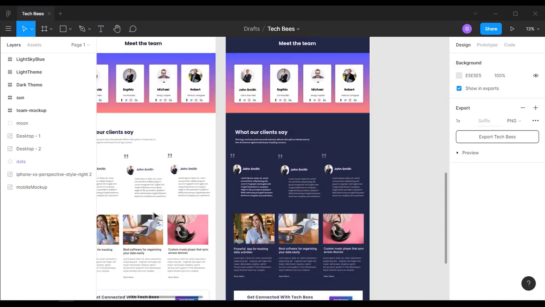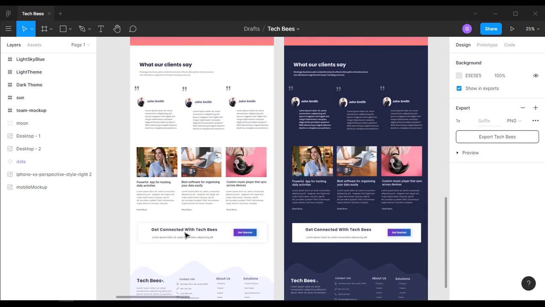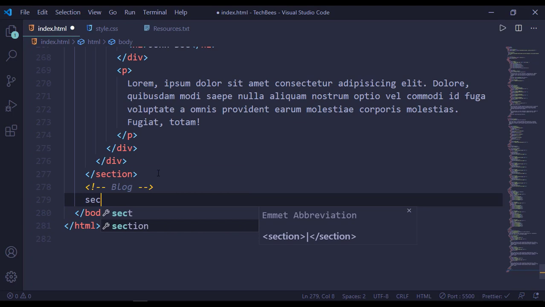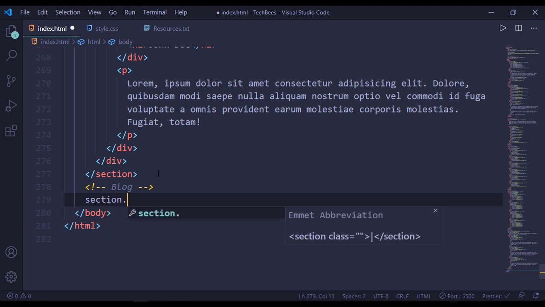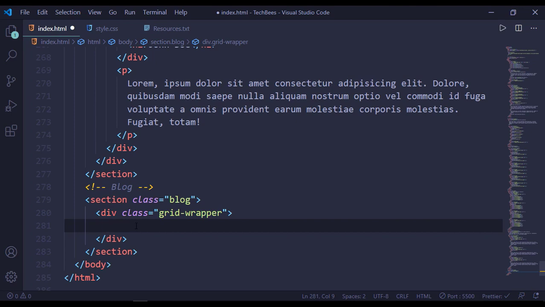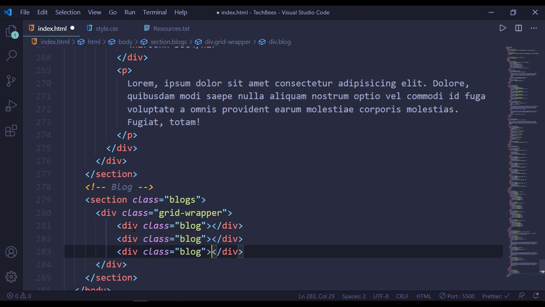Now move on to the next section, which is our blog section. So open our HTML file. After this, I will leave a comment of blog. In this we have a section with a class name of blog. In this blog we have a grid wrapper. In this we have 3 blogs. I will say here blogs, and in this we have 3 blogs. So I will leave a class name of blog. I have 3 more.